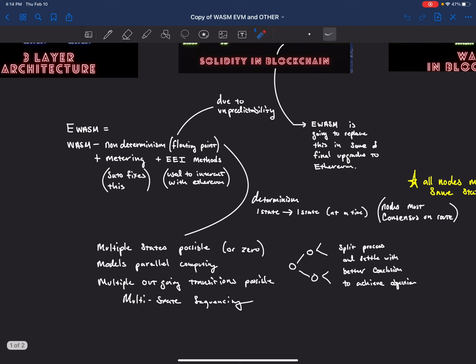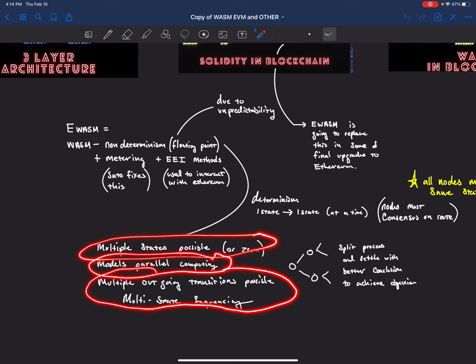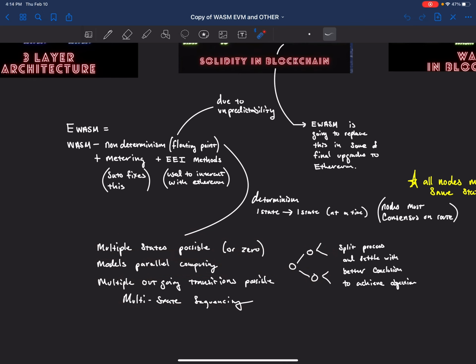Non-determinism can be in multiple states. It models parallel computing and has multiple outgoing transitions possible, so it could go in multiple directions at once in a computing environment. That just doesn't work with ubiquitous nodes, because in consensus we know that nodes all need to agree. So we need determinism in blockchains: one state goes to one state, and they all have to agree. So in blockchain Wasm, they're not going to have this non-determinism.